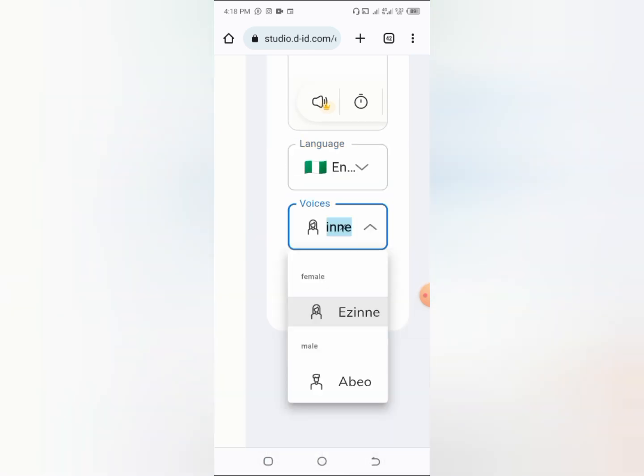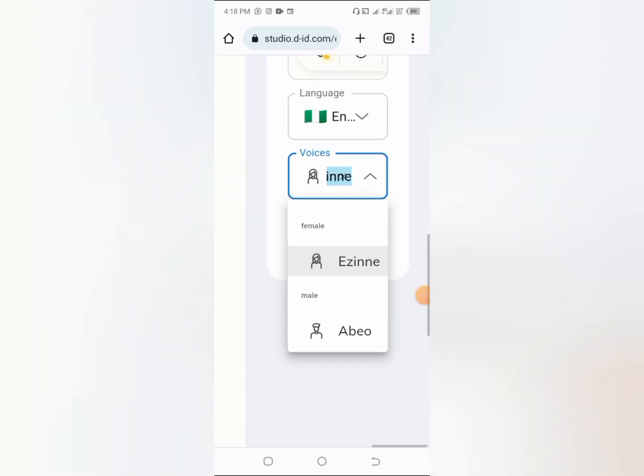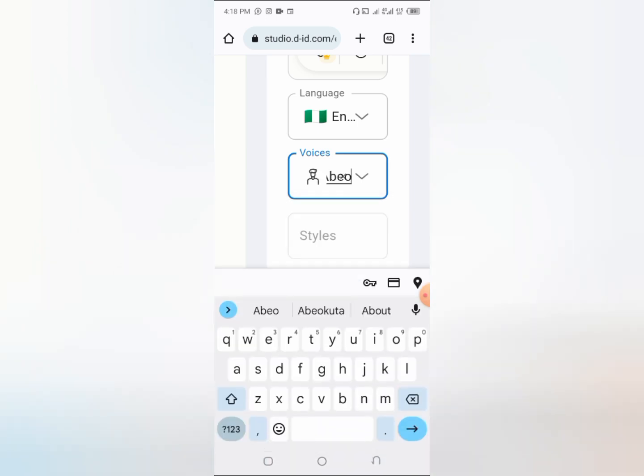So here, we have the female. You can see the female icon. This is a female icon, and this is a male icon. So I'm a male, so I come to the male icon. Basically, as a Nigerian person, you speak as Ezene or Abeo. So I'll select, I'm speaking as Abeo.